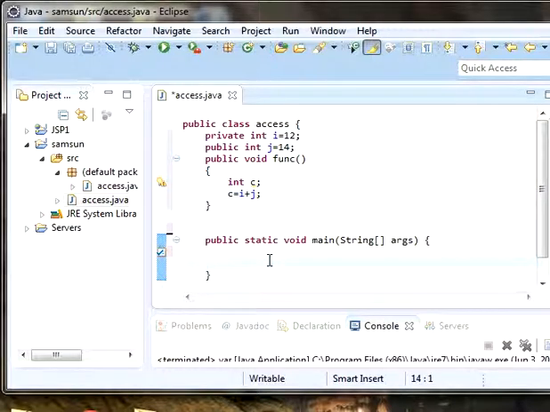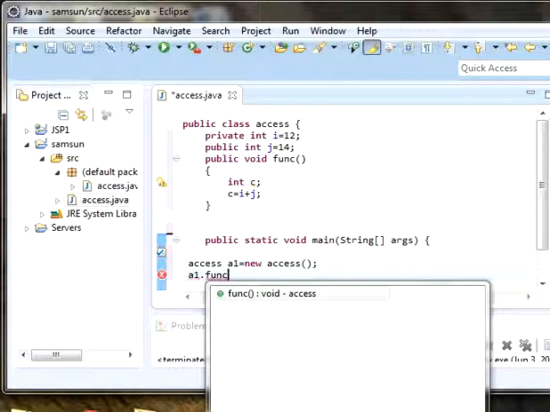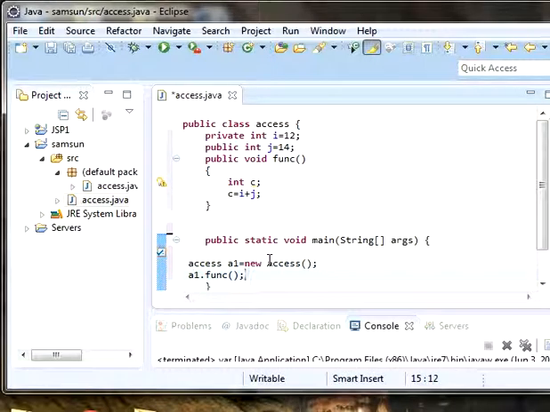Now one more thing: here I am creating an object, allocating the memory, of the Access class. Now I can call the function. I can call this function because it is public. I can make use of this function because it is a public data function. If I access this, it is going to execute this part of the code. This is pretty much about the private and public access specifiers.